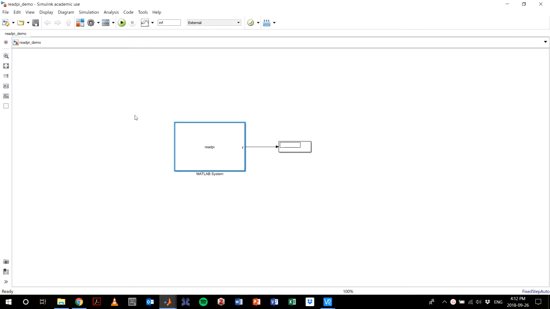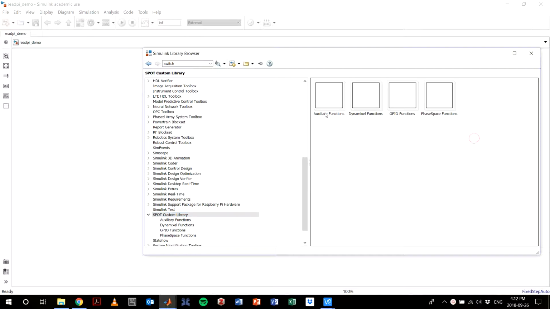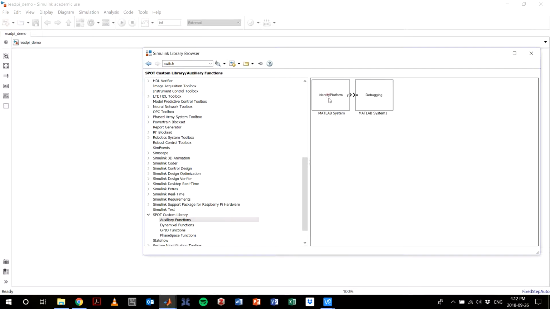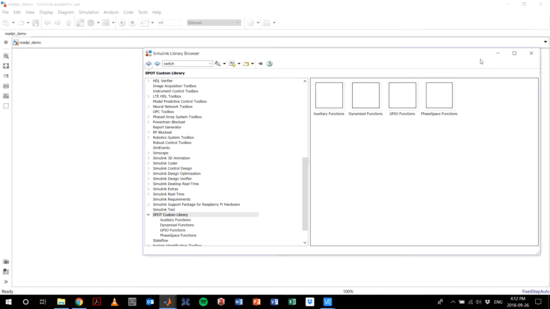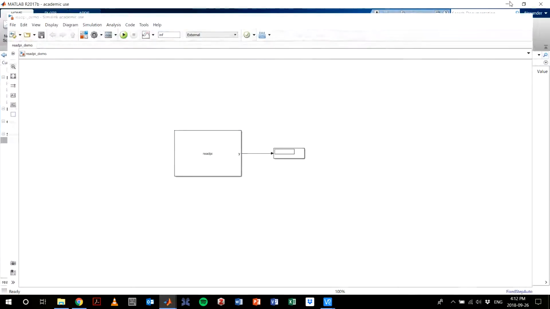We're going to reopen this up, and we're going to add this block to our already existing Simulink library. If I open up the library as it currently is, you can see there's the Spot custom library, and it has a bunch of sub libraries in here. We're going to add the ReadPy block to the auxiliary functions.